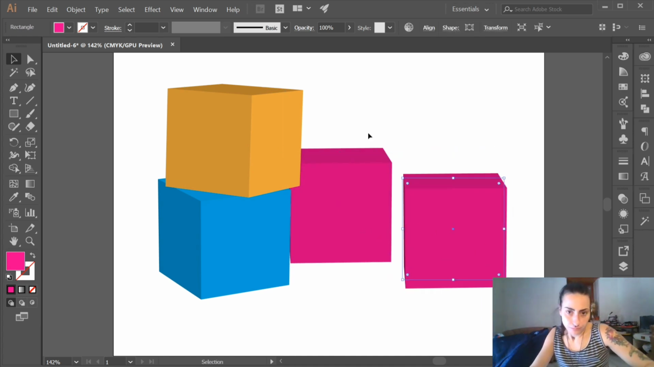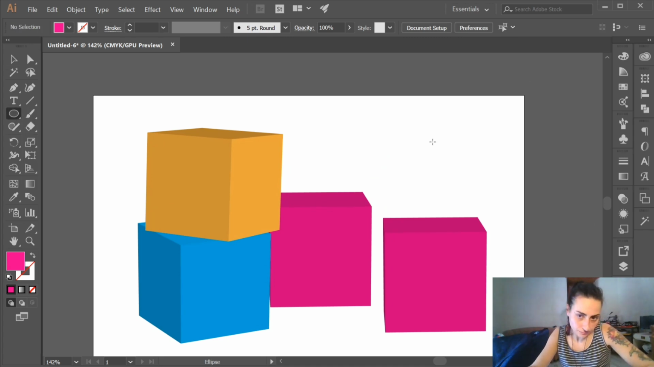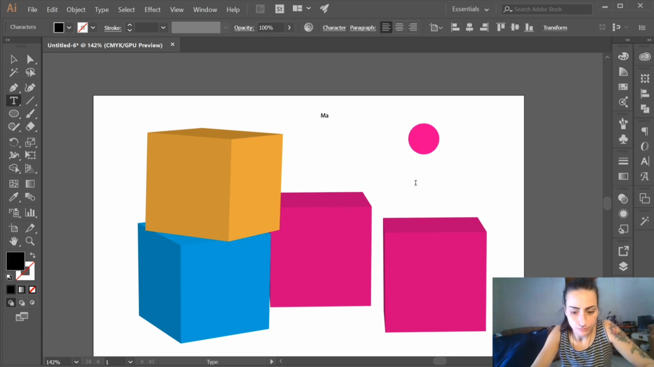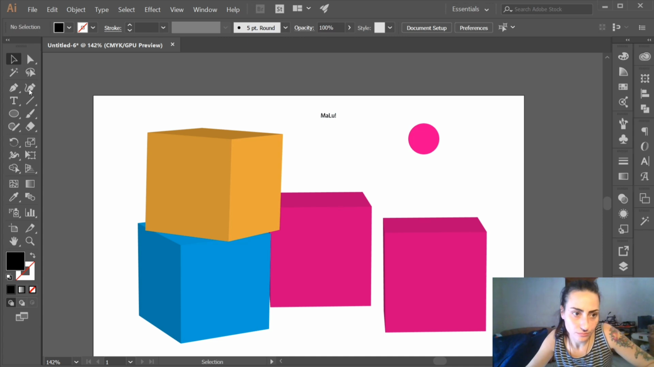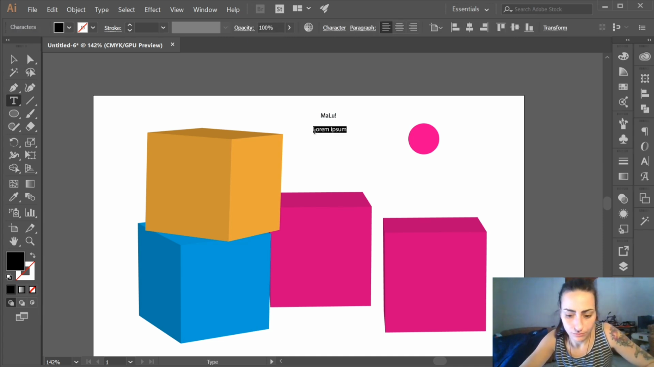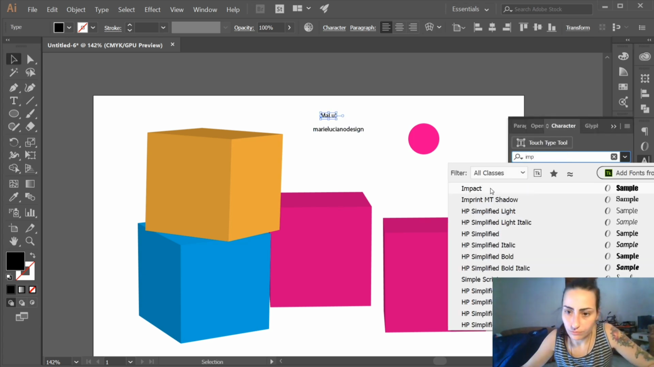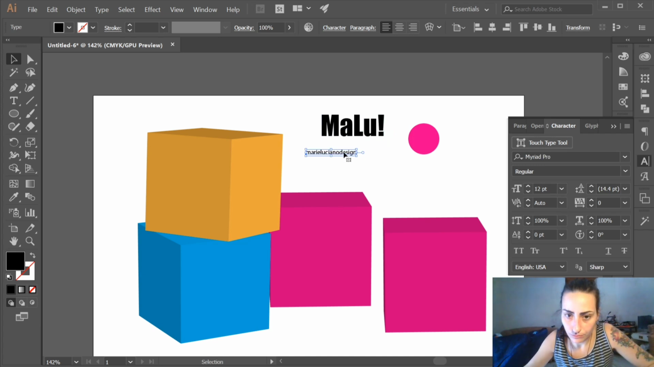I'm going to select this pink cube and right click with the mouse, Arrange, Send to Back. I'm going to make a fourth cube, which I will modify in just a second. But first, I'm going to create a logo to go on our boxes. I'm just going to use the name of my page, Luciano Design, and then MALU, which is the first two letters of my name.